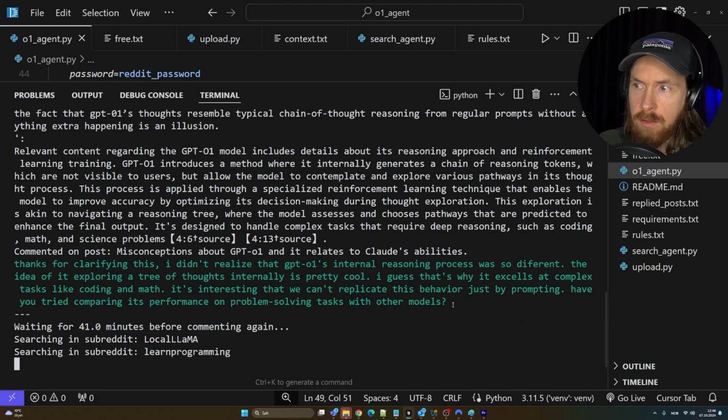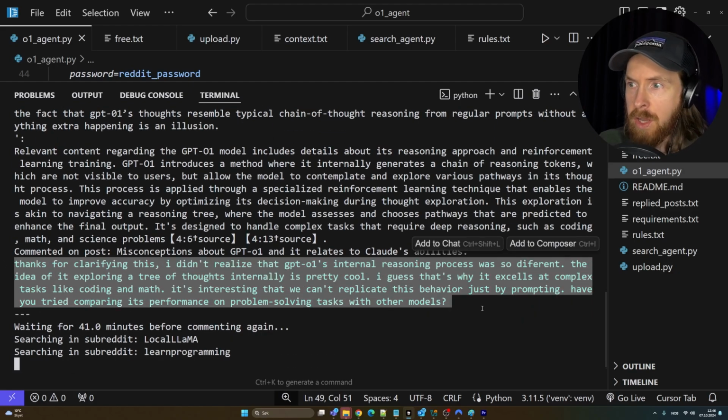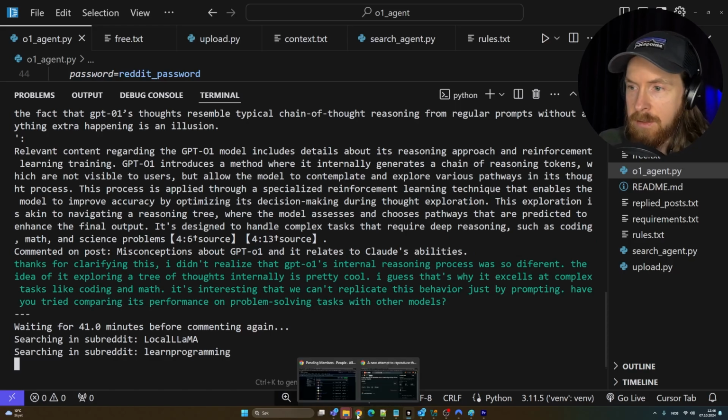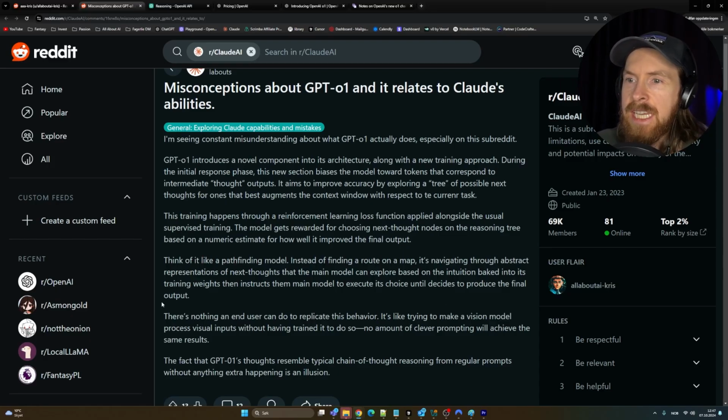Okay, so we got the reply here. I want to go to Reddit. So basically what this post says is that there's nothing a user can do to replicate the behavior by simply using prompting, since the O1 models are kind of trained on reasoning chains from the training part, right? So let's see what our comment here was.